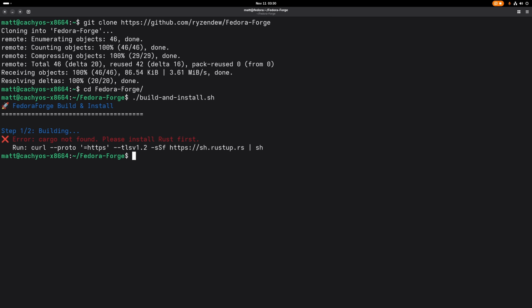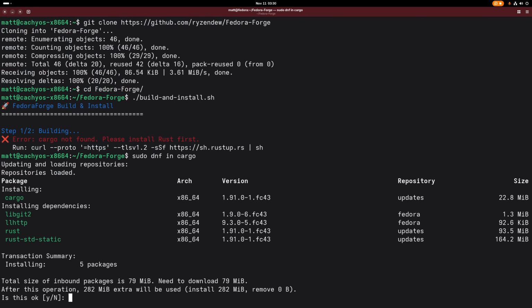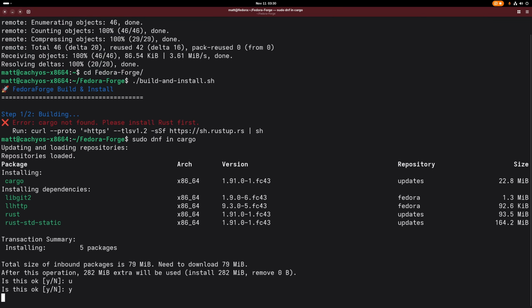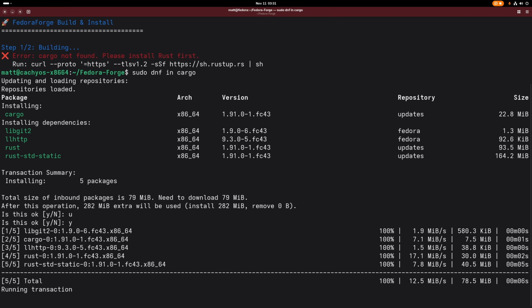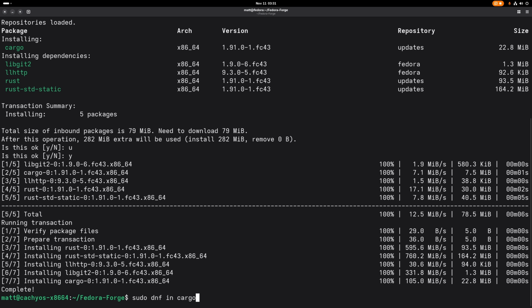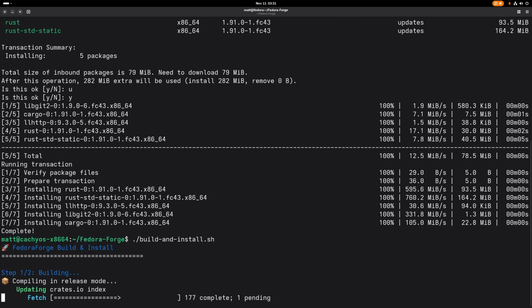I guess I forgot to add cargo. Please install Rust first. Oh, well, fine. You were supposed to install it for me. You ever have that where you just go and you set everything up and it doesn't want to work? Well, I'm going to have to fix this script because it's supposed to handle all the dependencies and everything else. Let's just build and install.